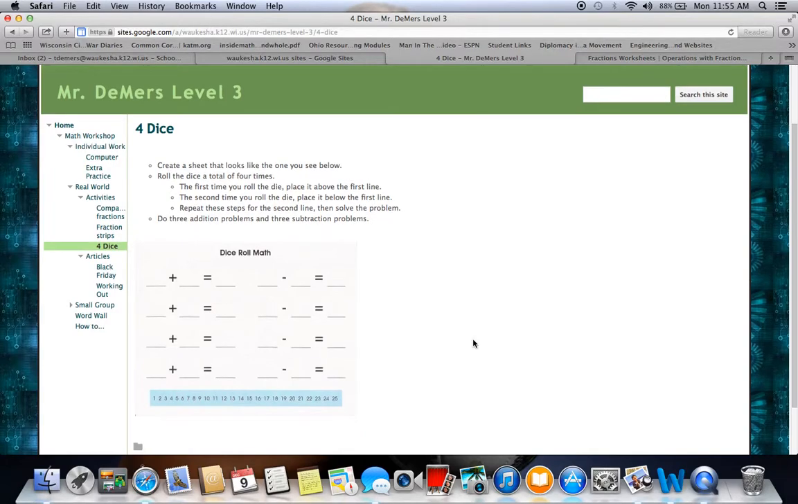You are going to create a worksheet that looks like the one that you see here where I'm pointing. You are then going to take the 4 dice that are in the front of the room underneath where my checkout board is, and you are going to roll the die. The first number that you roll is going to go on the top line here. You're then going to roll a second time, and it goes on the bottom line. You're then going to do the same thing for this line, and then you're going to solve the problem.